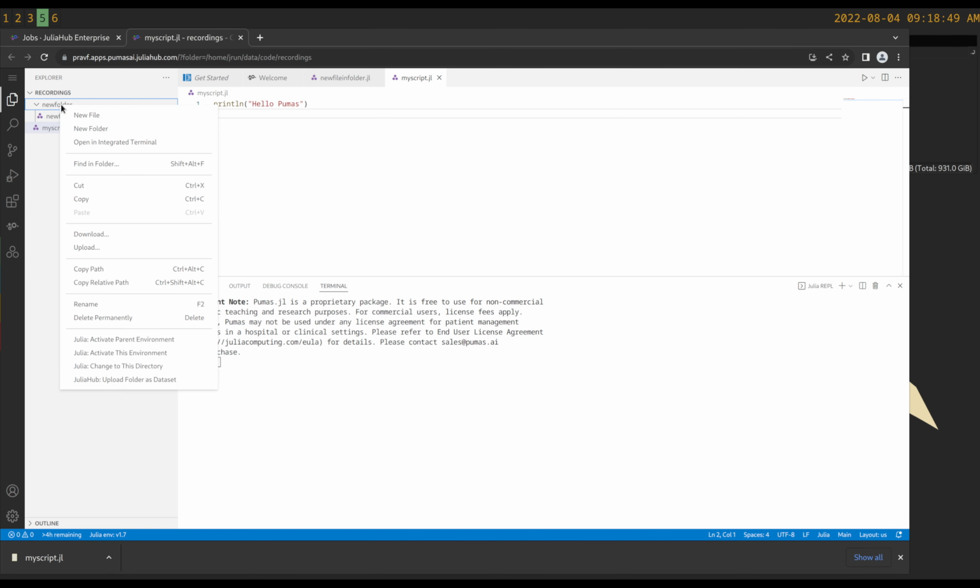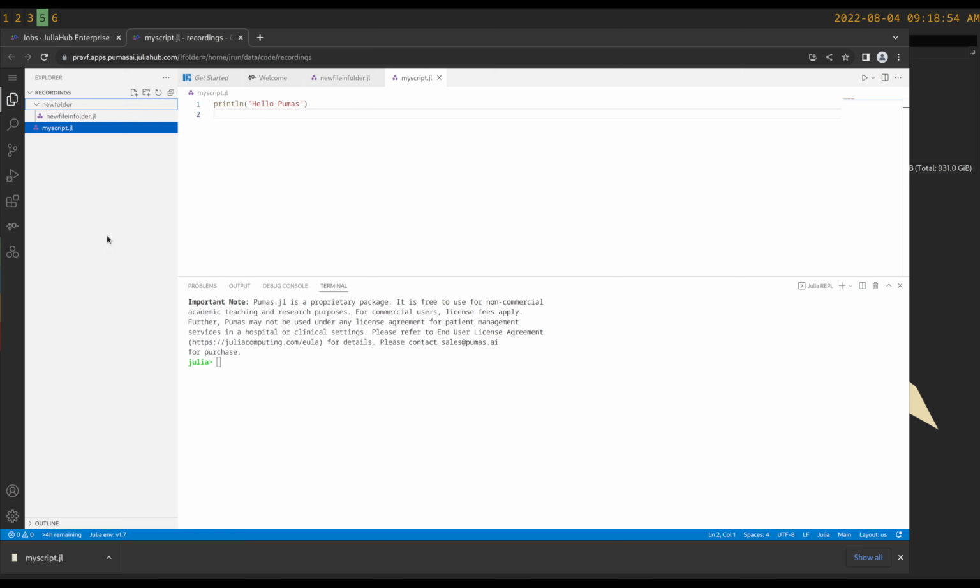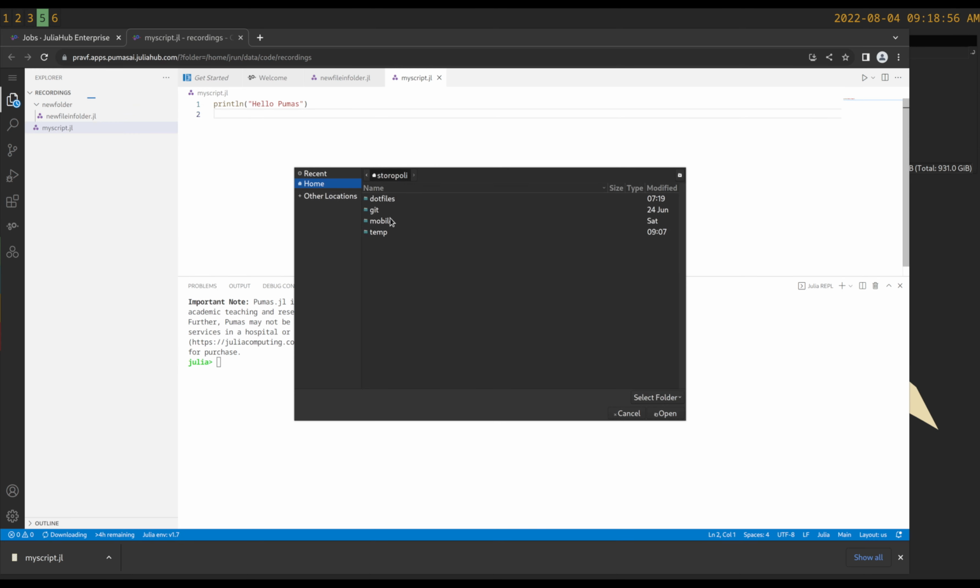I can also download a full folder if I want to. I can right-click a folder, go into download, and this will let me choose where I want to download this folder. So as you can see, it downloads the whole folder.